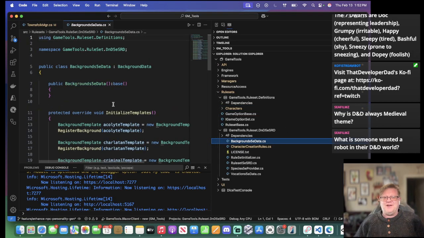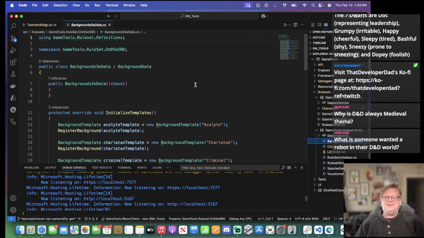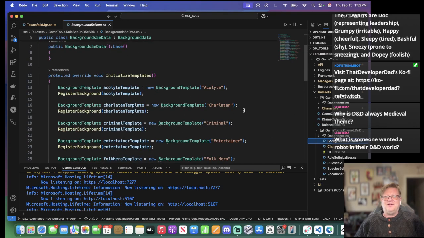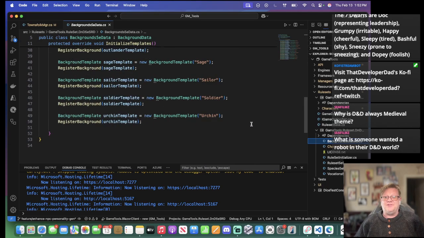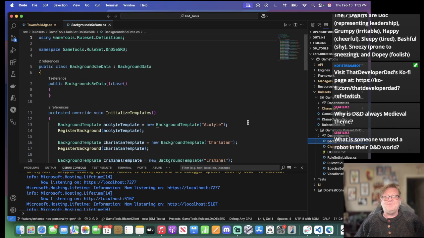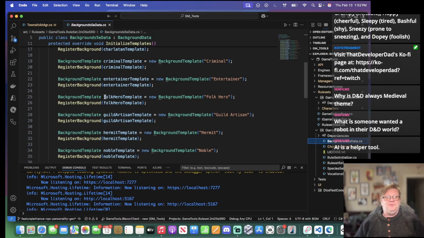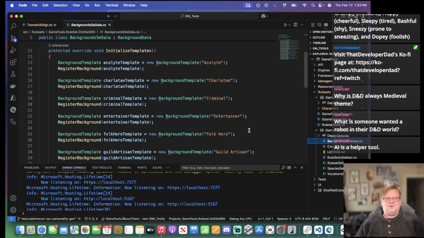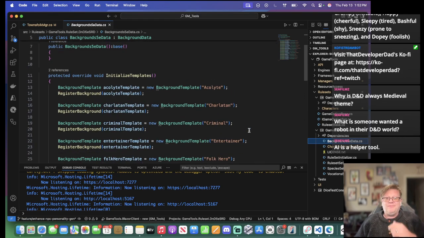So I've got backgrounds 5e data, and you can see background acolyte template, background template charlatan, criminal, entertainer, folk hero. We've got all of these backgrounds, right? I'm going to have to refactor these out. AI is absolutely a factor tool or a helper tool.